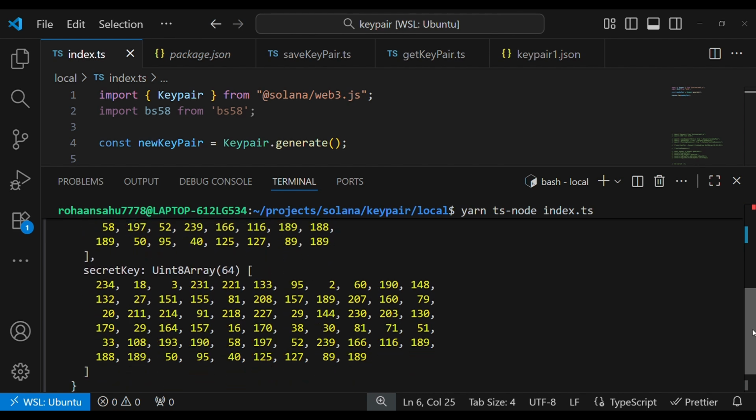Right below it is the secret key. The secret key is the private key, which is not supposed to be shared, but since we are doing local development, this is how it looks. You can see the secret key is bigger than the public key array, and here you can see the count. It's 64 bytes.